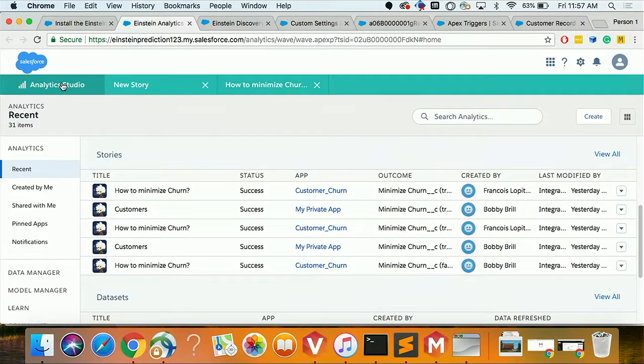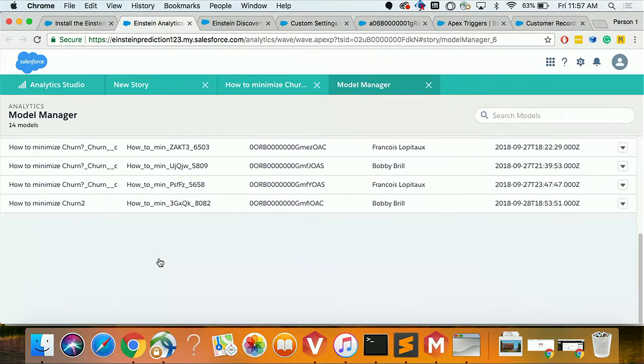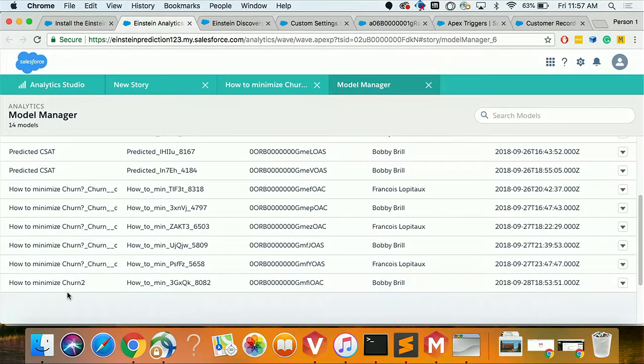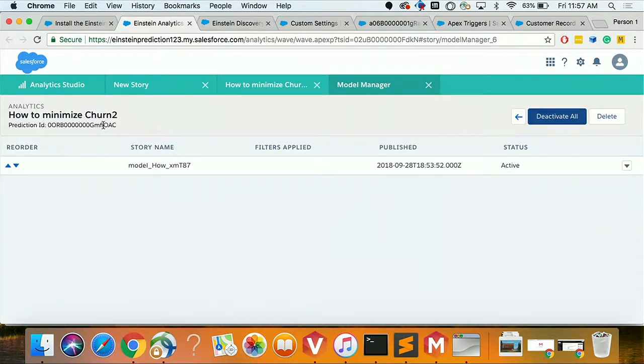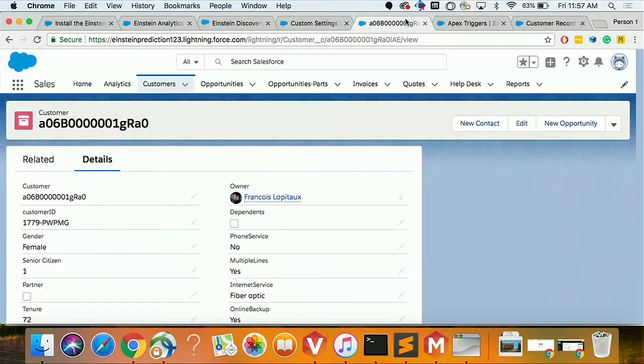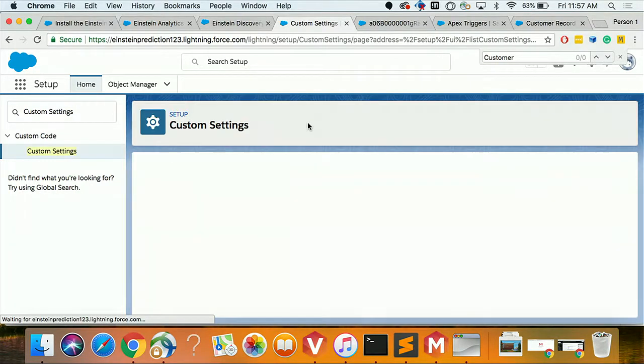For that, we go to Analytics Studio and click on Model Manager. In this case, we have deployed the model for how to minimize churn 2. The prediction definition ID is essentially this prediction ID right here. You copy this prediction ID, go back to custom settings, and change that. That tells the Apex trigger to look at this particular prediction ID to get your predictions. Awesome. Let's save it.